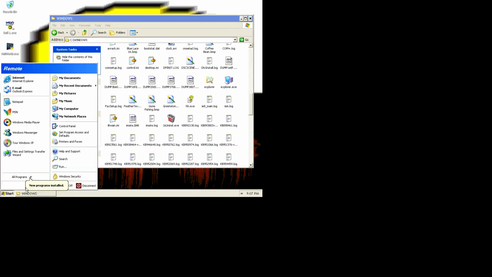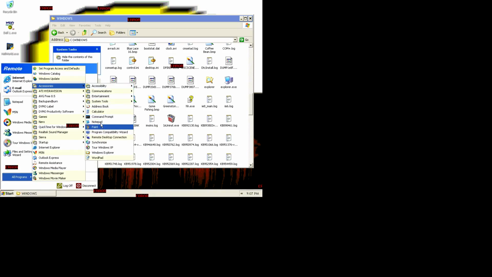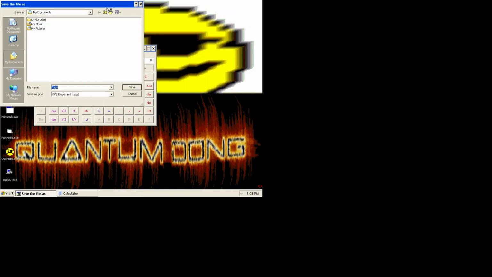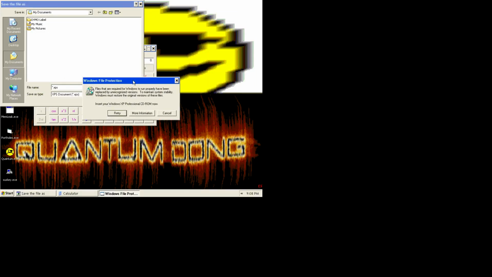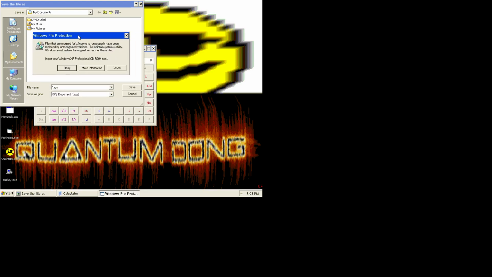I should open up some windows so you can actually see what's going on. So let's get like calculator. There we go. Yeah, calculator's a good one to see everything working. Oh crap, forgot about the printer. And you can see it's replacing files.